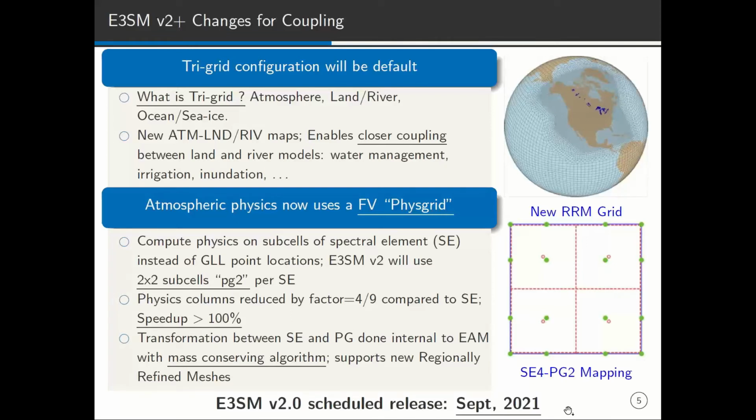And these new atmosphere to land, atmosphere to river maps, they enable closer coupling between the land and river models. So that enables us to do better physics in terms of capturing the water management, the irrigation, the inundation, and other key physics components in the land and river coupling.